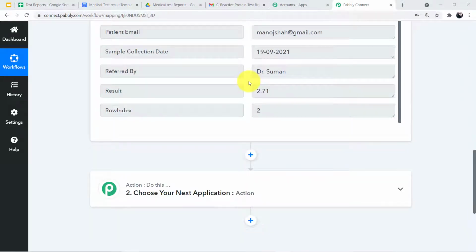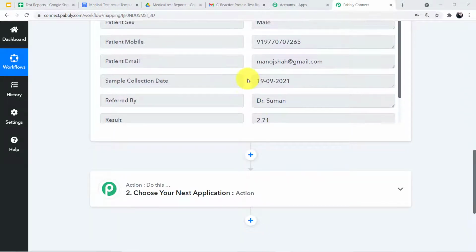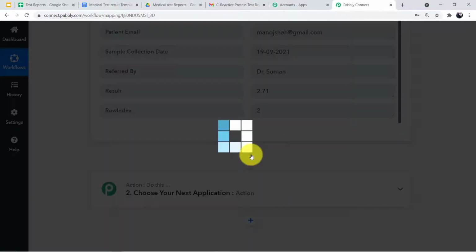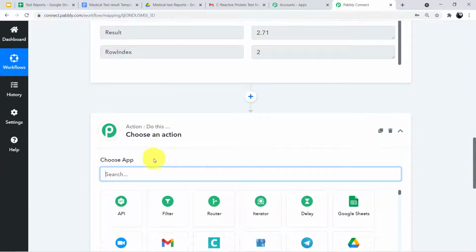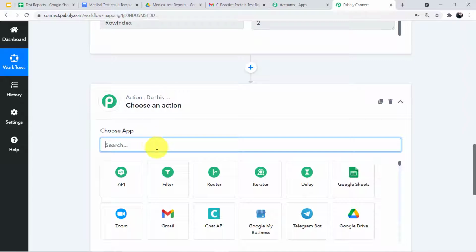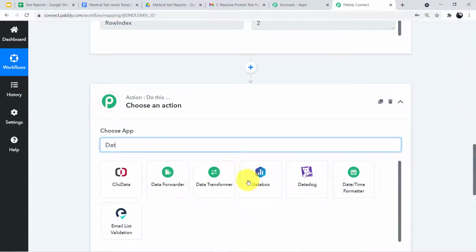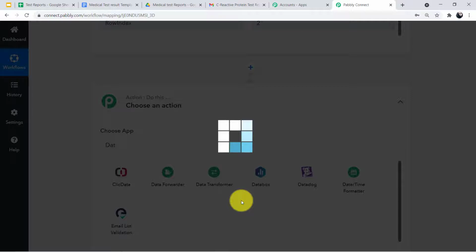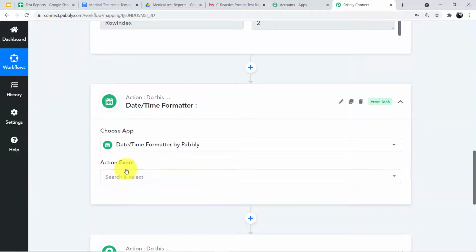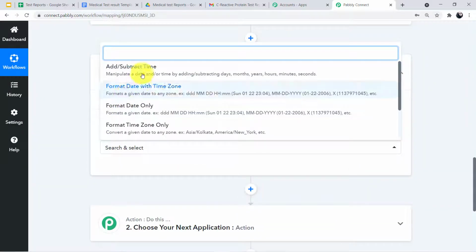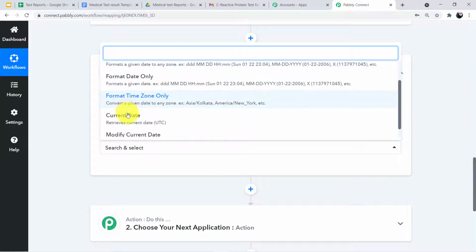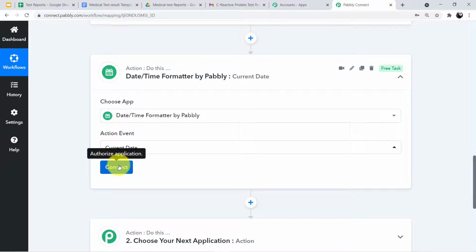Let me show you that. To enter the current date into our workflow, I am again going to add a new step with this plus button, and here in the choose app I am going to choose Date Time Formatter by Pabbly. With the help of that we will be able to enter the current date. In the action event, out of so many action events, we have to select the current date option. Once we click on current date, we need to click on connect.